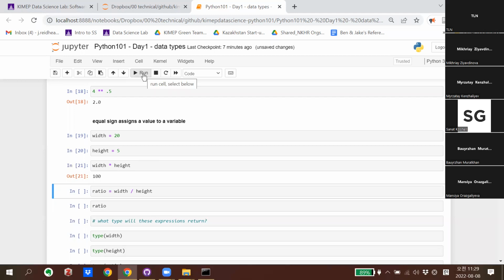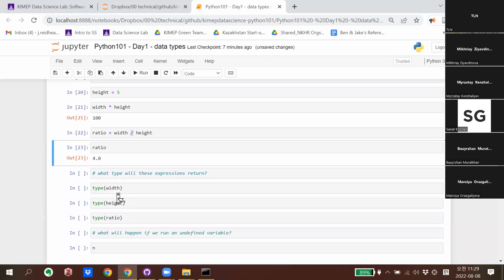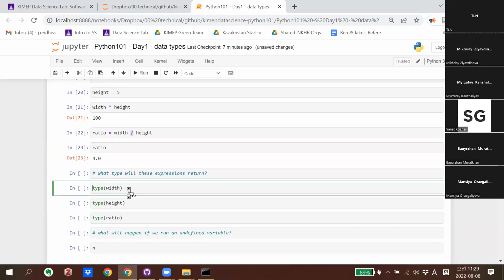Okay, trick question. The value 4 will be assigned to the variable ratio, but there won't be any output. And now if I run ratio, there will be 4. And it'll be 4.0 because remember, division makes these integers into a float. So let's look at the type. What's the type of width?